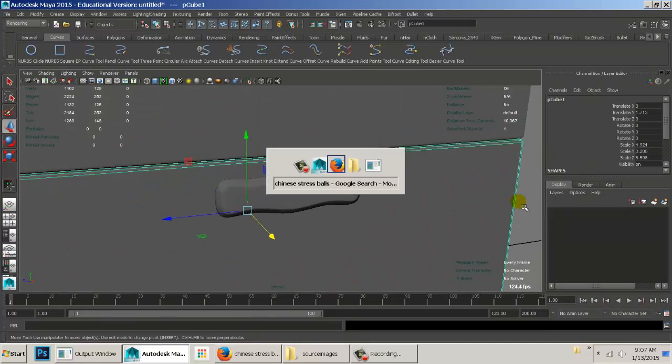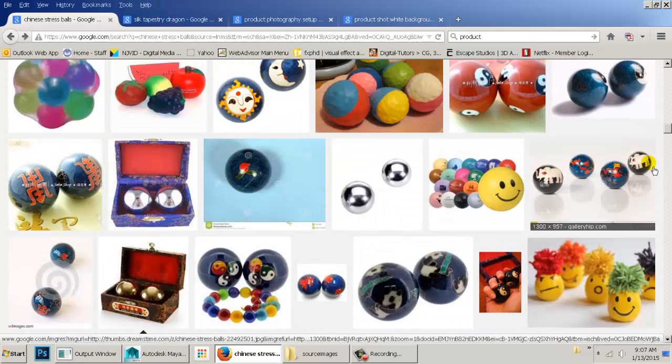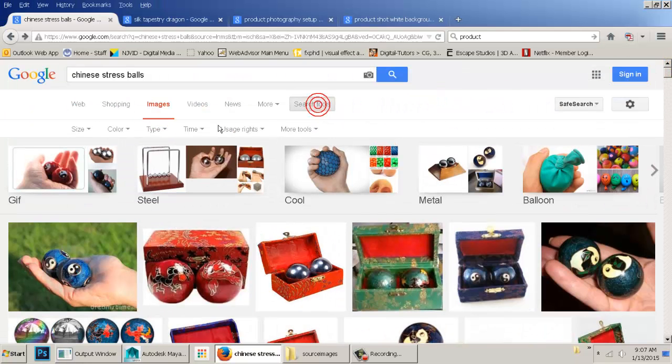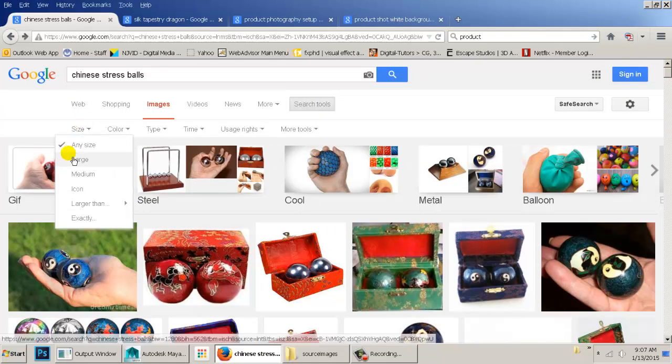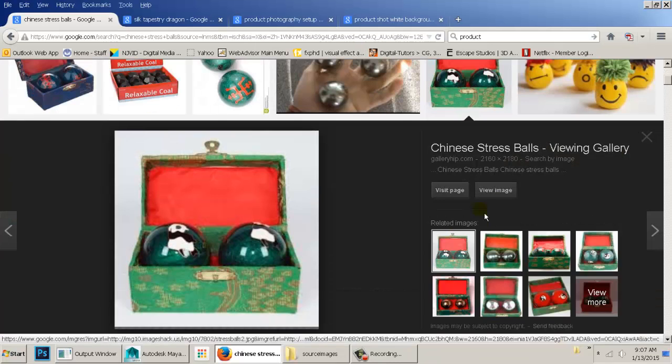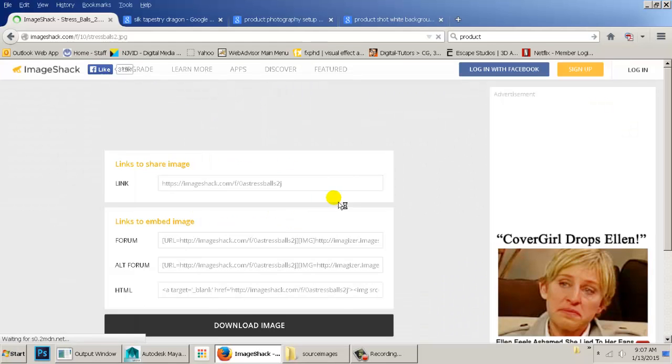Okay. Now there's also, if we look at that picture, and here's a tip inside of Google. If you go to search tools and you go to size and large, you'll pull up larger images. That way you can really get into a high-res image, so you can look at some of these pieces.